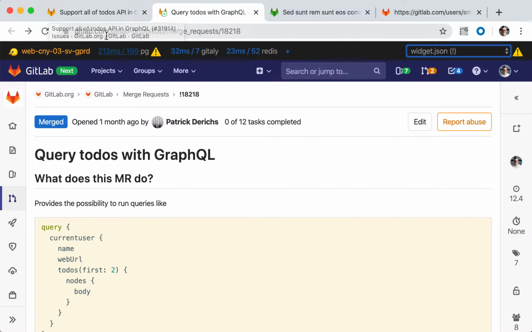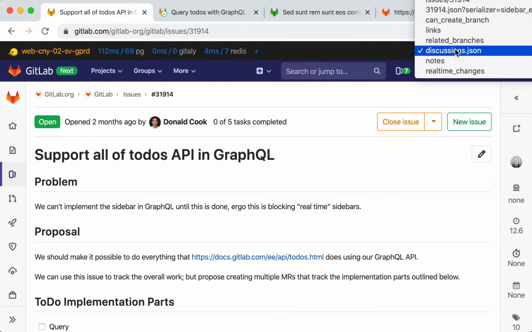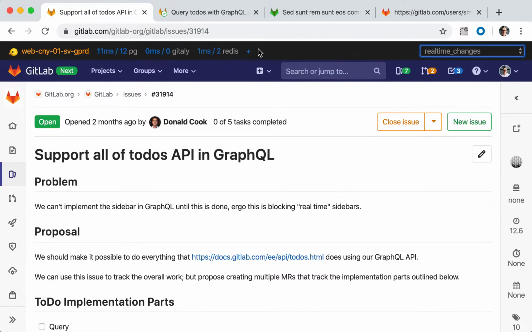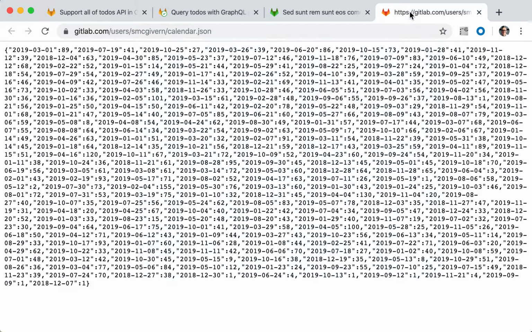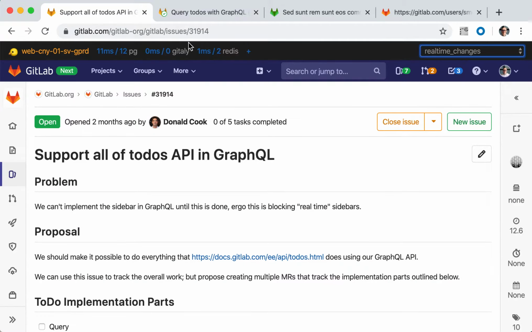Okay, next up, we're going to go back to the issue page and look at this plus button. This is for adding a request manually. This is showing me the requests that were made by loading this page. But sometimes I might want to know what would happen for another request. For instance, this is the JSON view of my activity calendar on my profile page. Obviously in this case I could just go to my profile page, but it's a nice example.